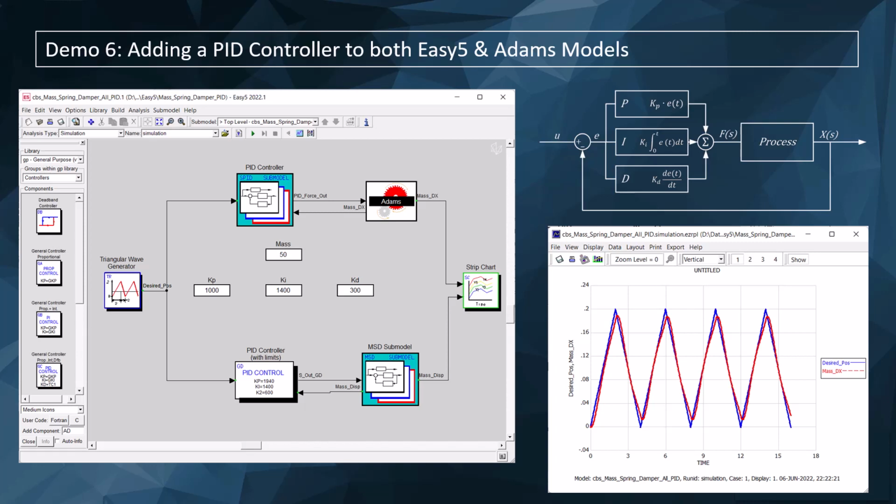There will be one more video coming out in the series soon, and that is to show us how we can connect Easy5 and Adams to external hardware like an Arduino, where we can actually integrate external force transducers or pressure transducers connected to an Arduino, feed that signal into Easy5 and pass it across to Adams, so that you're actually able to physically interact with your Adams simulation model while it is running.